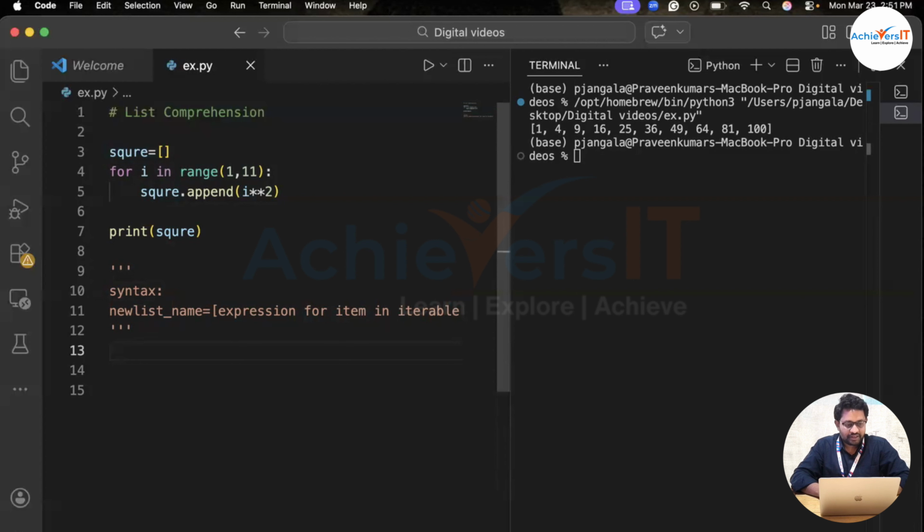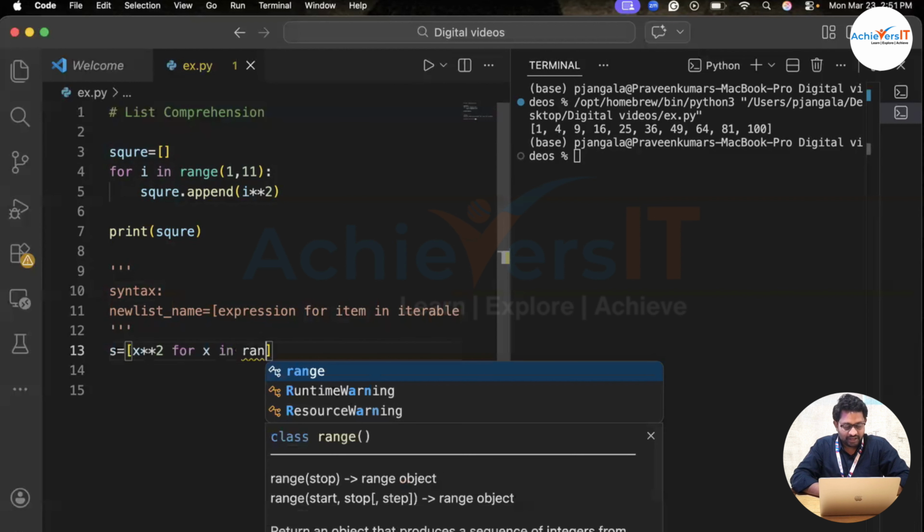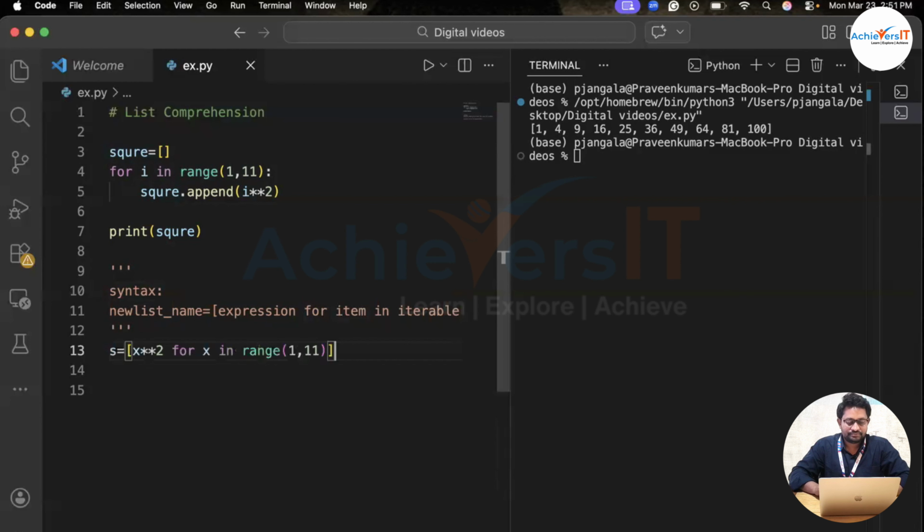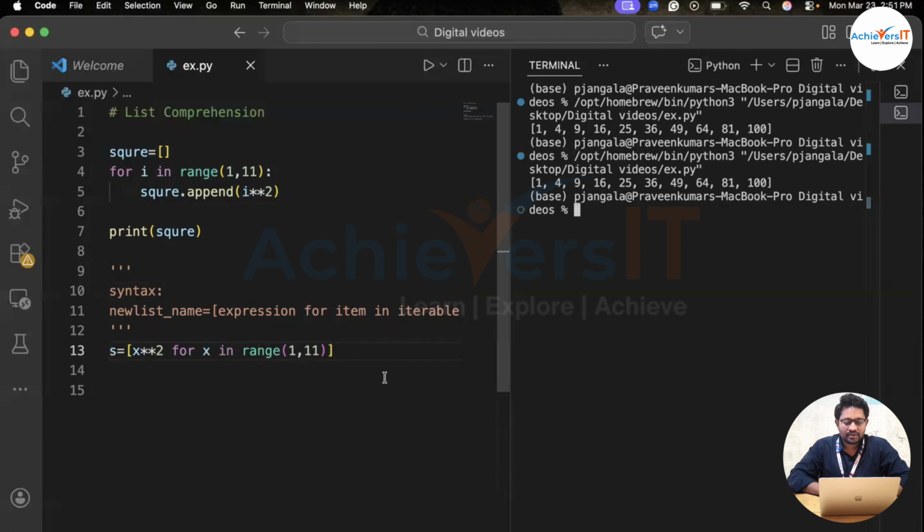So let's go and create the same list comprehension with these squares. Let me create s, which is nothing but the squares, and within this list comprehension I'm going to write the expression x exponent of 2, for x in range of 1 comma 11. It is very simple and easy to read. So let us go with some other examples also.